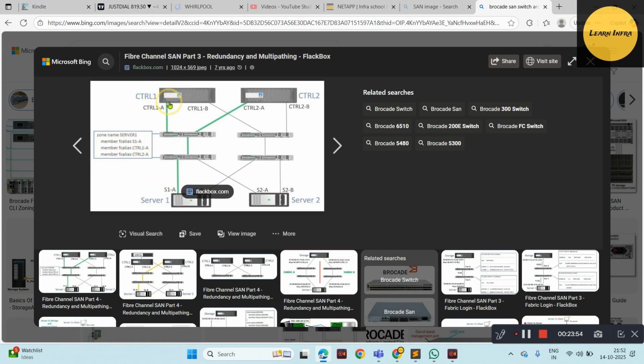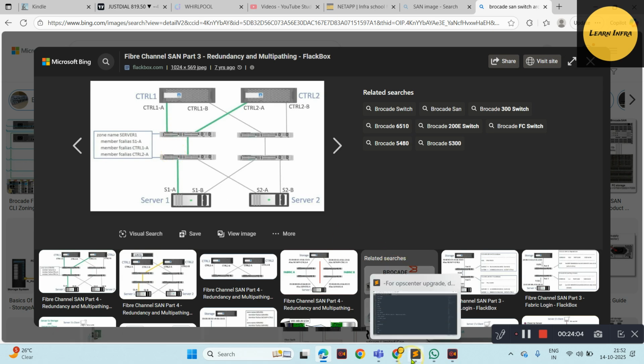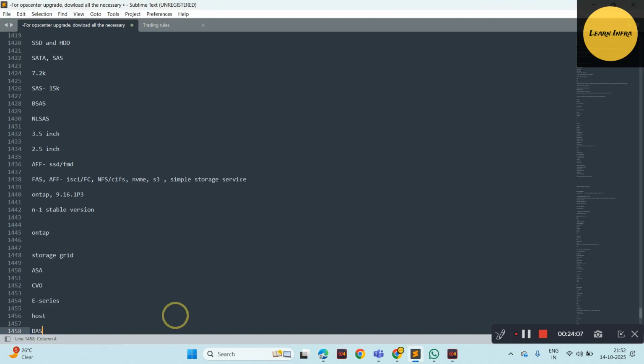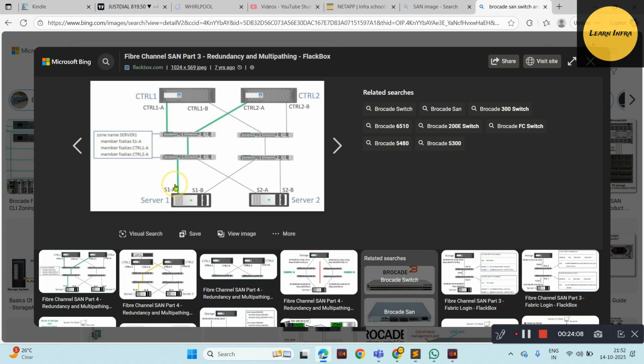So what you are doing? You are doing zoning. Zoning means you are making the connection between server and storage using SAN switches. In some situations, like long back, you would see DAS storage also. DAS is what? Direct attached storage. Suppose you do not have a SAN switch, you have your storage and you have your server. You can connect the HBA directly to your server's front-end port.